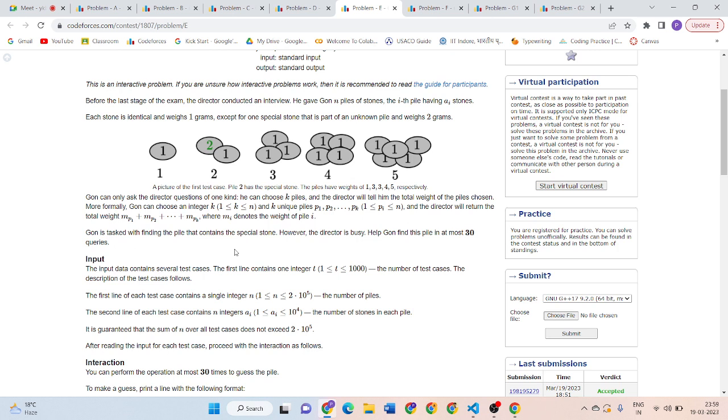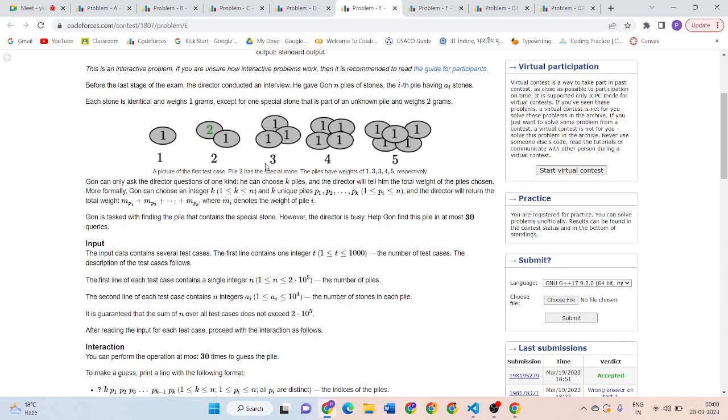You are given n piles of stones, and you also know how many stones the ith pile has. Like A of i represents the number of stones in the ith pile. Now what they are asking is to find the pile in which the special stone is present. The special stone is present in only one of the n piles, right? So you'll have to find that pile, and you have to do this in at most 30 queries.